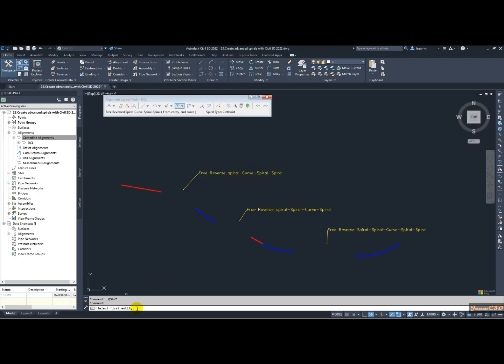So it is asking for to select the first entity. I will select this one. Then it is asking to select the second entity or the next entity. I will select this one. So it is asking whether our solution is less than or greater than 180. It should be less than 180, and it is asking for the radius of the resulting curve, resulting reverse curve. I will type it as 150.